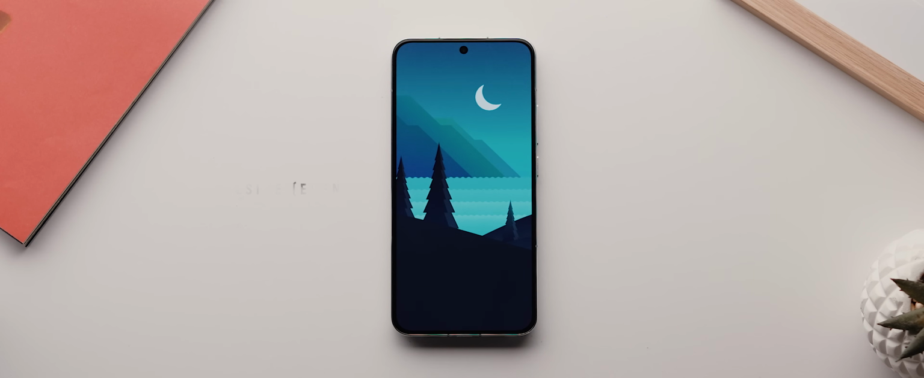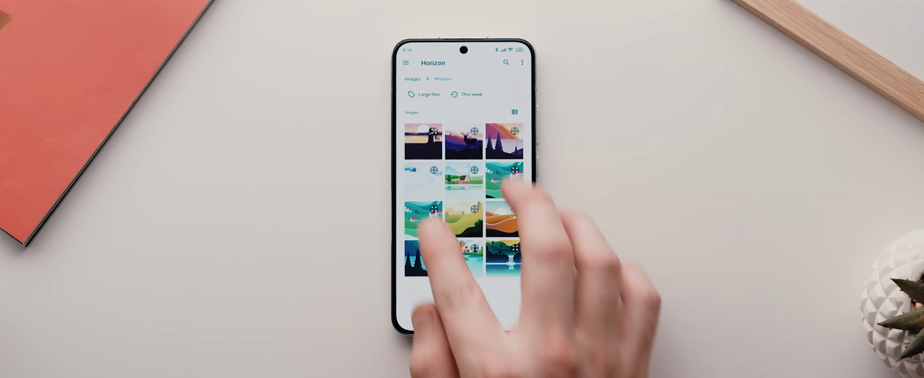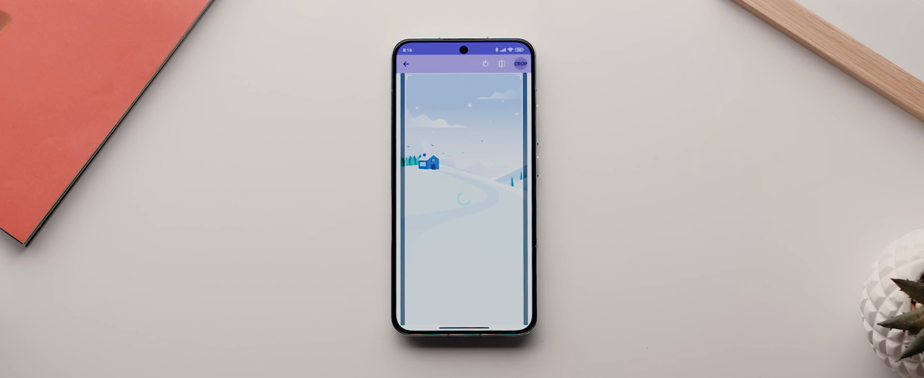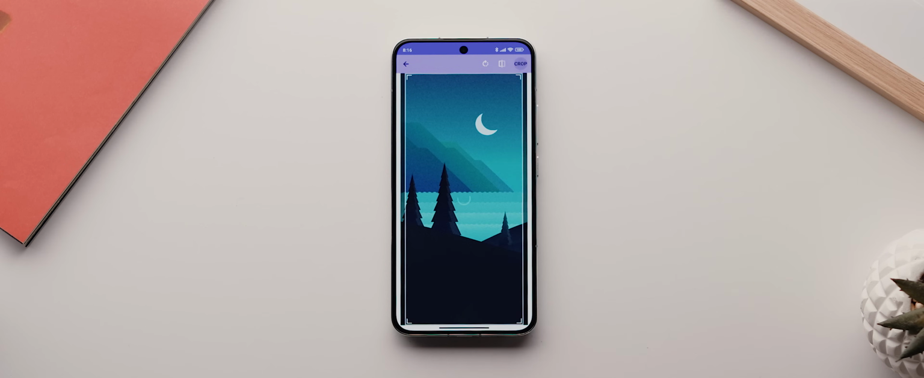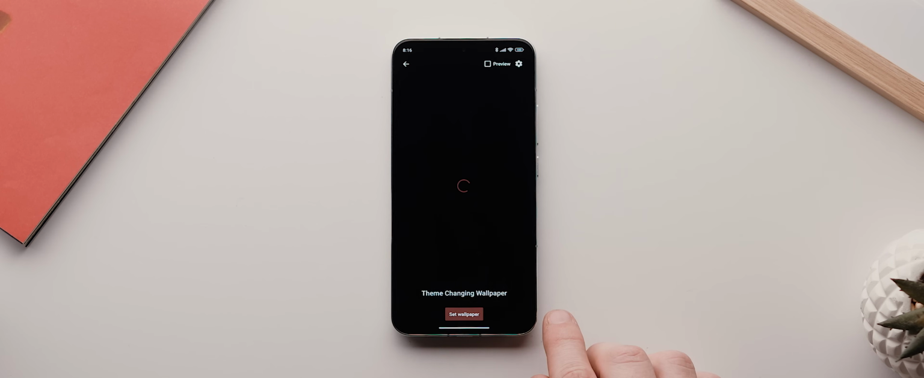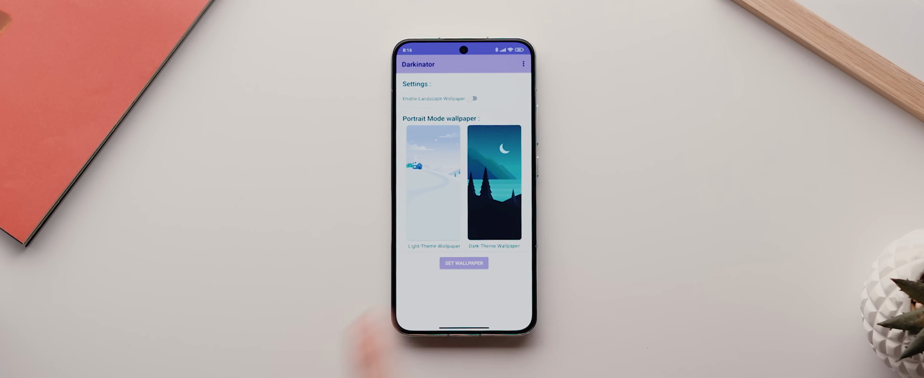And then I've been using this super simple app called Darkinator to switch the wallpapers automatically whenever the system theme changes, which, by the way, is also set to change automatically every night at 8 p.m. With Darkinator open, you just tap here to select your light theme wallpaper, then tap on crop. Then do the same, but with the dark theme wallpaper. And once done, you just tap on set wallpaper, then set wallpaper again, then the home screen and lock screen option, and there you go.